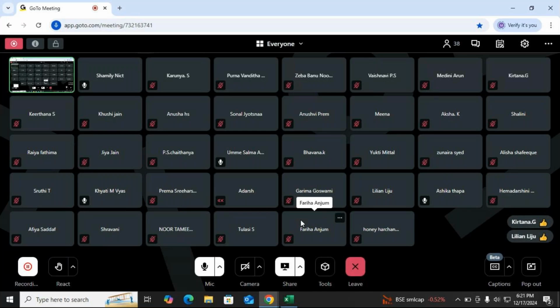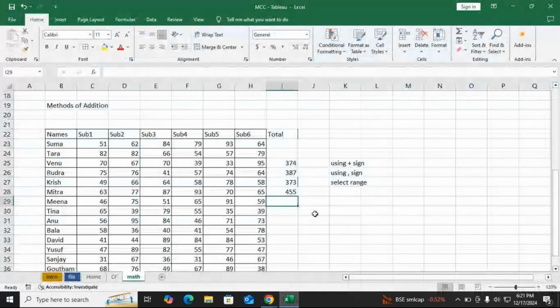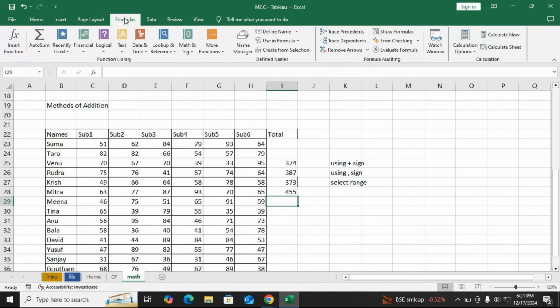Okay, we'll go for the next one. So selecting range is done. There is another method. You have this option, insert function. You have it in the home tab in the formula bar. Other than that, in the formula tab here also you have the same option, insert function. That is shift F3. You can use shift F3 or you can just click on this.